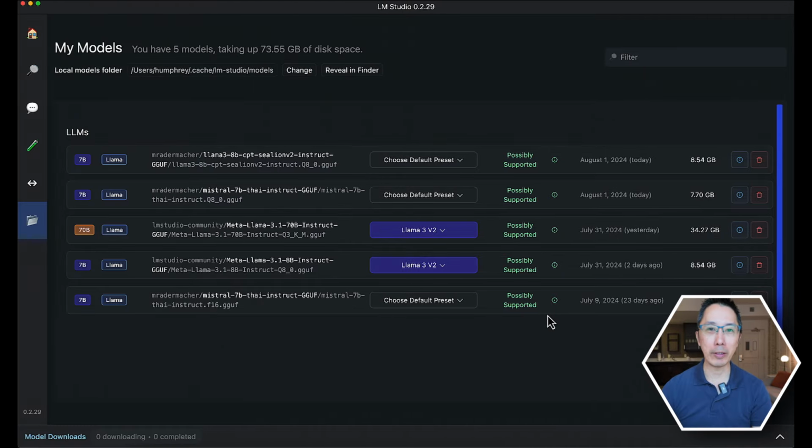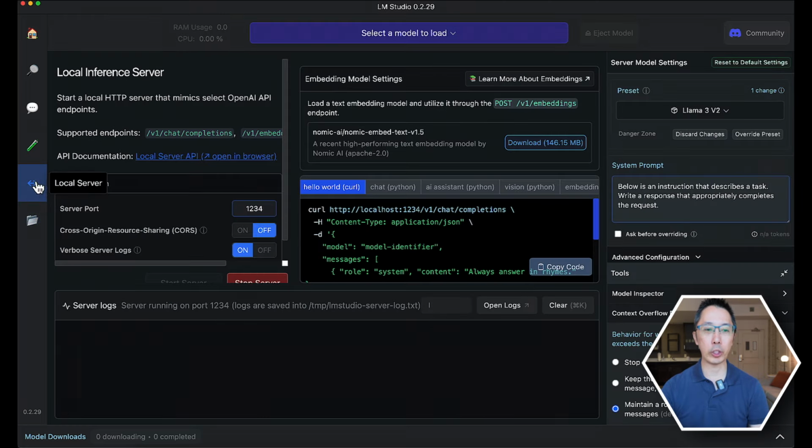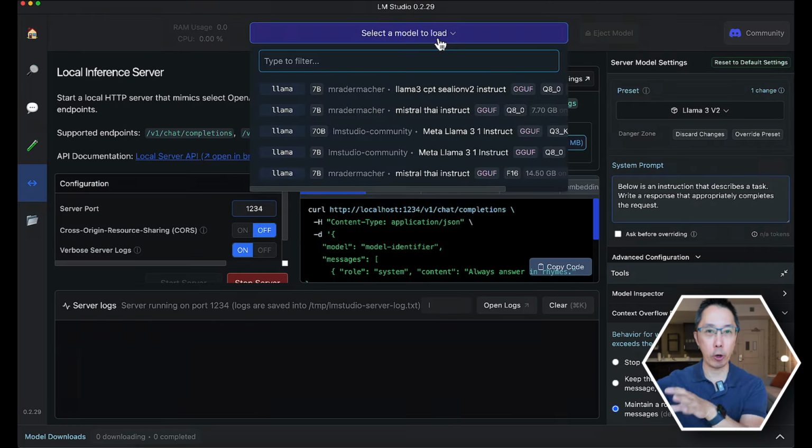Okay, so you've got the models downloaded. Now what? What do I do with it? We're going to go to local server. Local server is just one up. So you've downloaded it. It's on your hard drive now, on your SSD. You need to shove it into the brain. You need to shove it into the CPU.